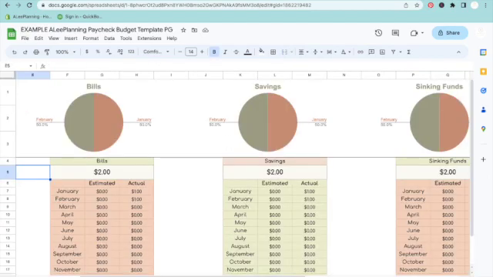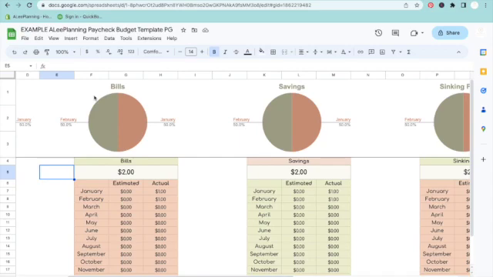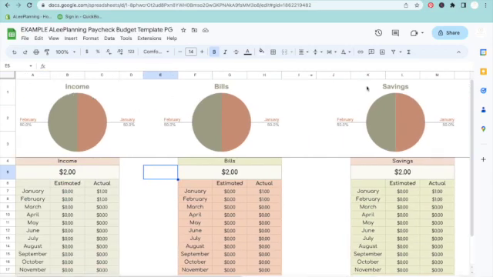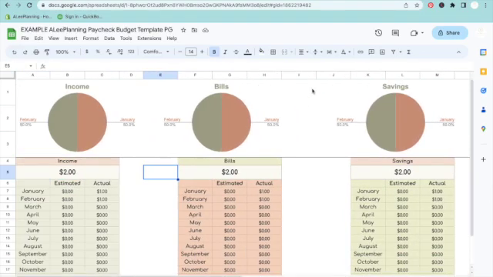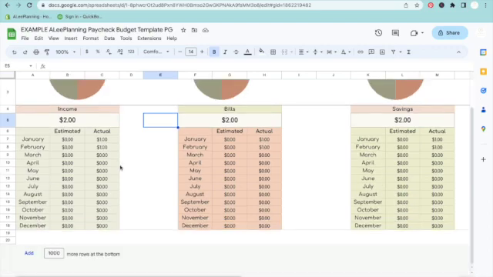The next tab is the dashboard. The dashboard is automated, so there's nothing for you to actually enter here, but at the top of the dashboard you will see there is a bills graph, an income graph, a savings graph, debts graphs, and sinking funds graphs. The information that will be automatically entered here is actually from your weekly budget, from the weekly tab.